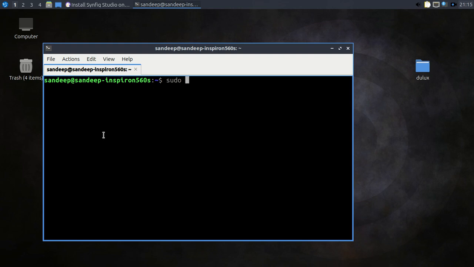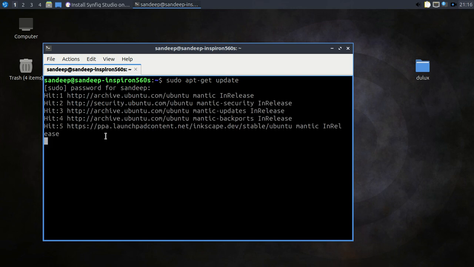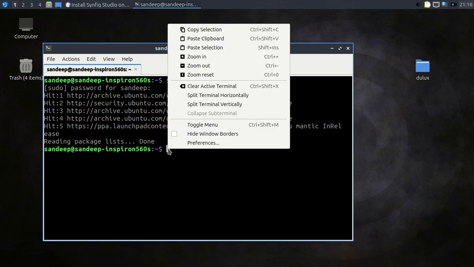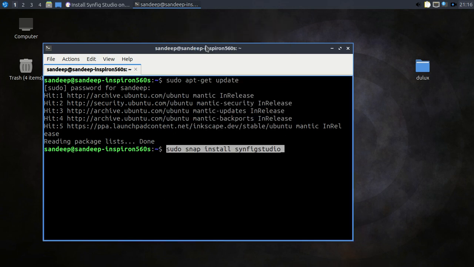Terminal. So terminal, sudo apt get. Clicking in here, type my password and hit enter. So now paste.